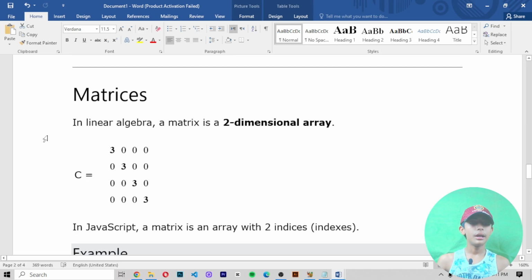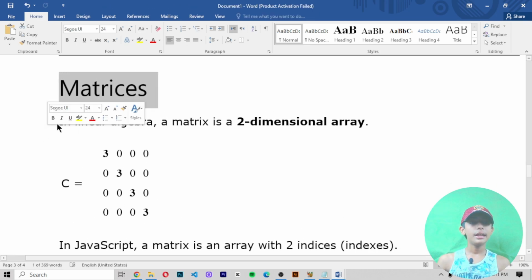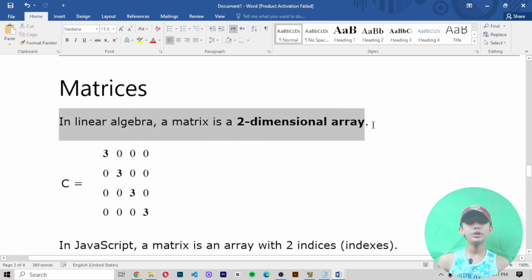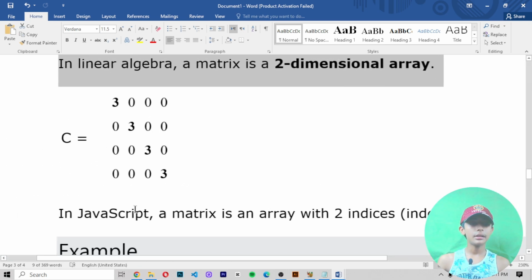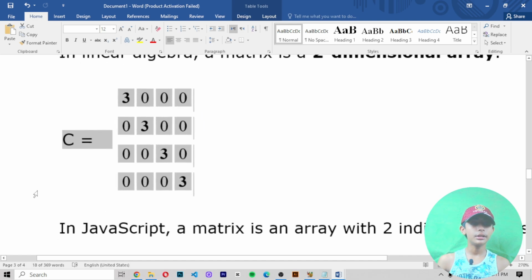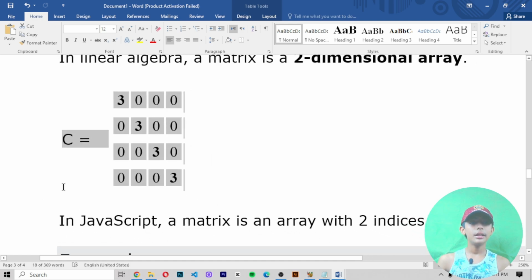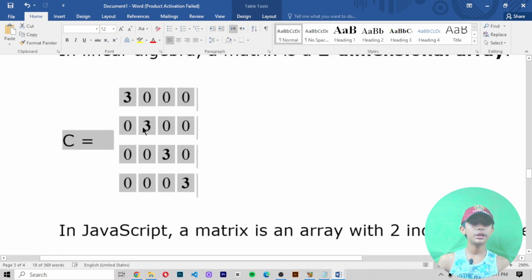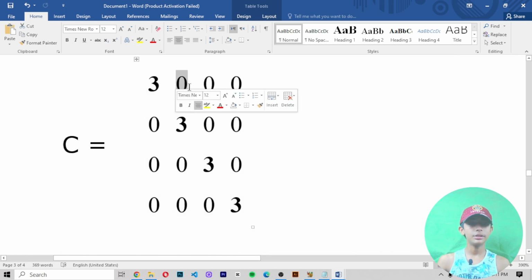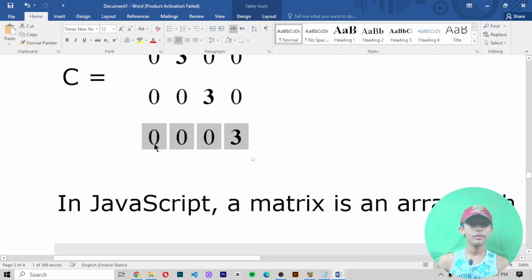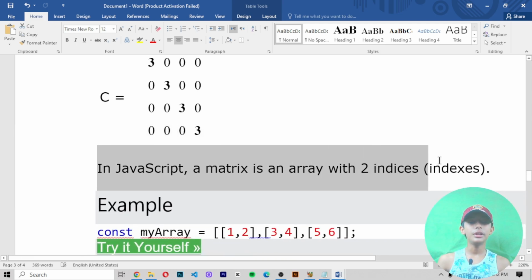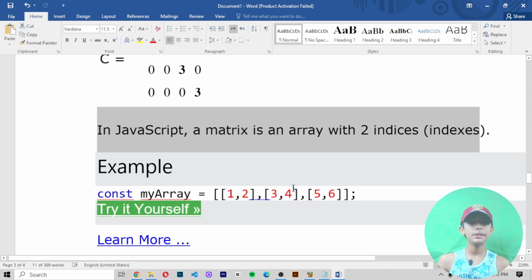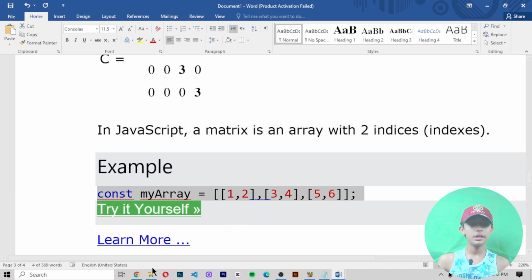Now let's come on here. Learn more. Matrices. In linear algebra, a matrix is a two-dimensional array. This is one syntax, one example diagram. Here you can see it. The matrix is a two-dimensional array. Like that. In JavaScript, a matrix is an array with two indices. Indexes means like that. Here you can see one example.